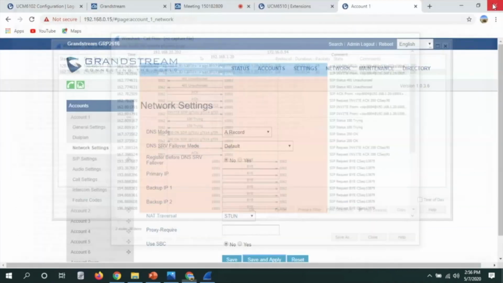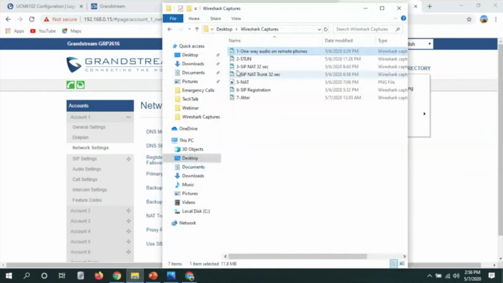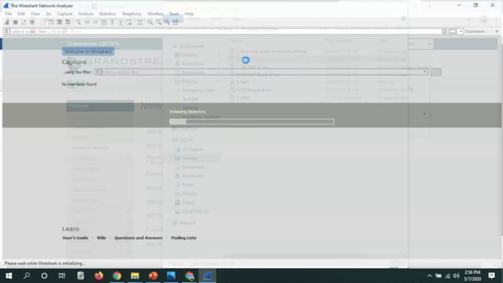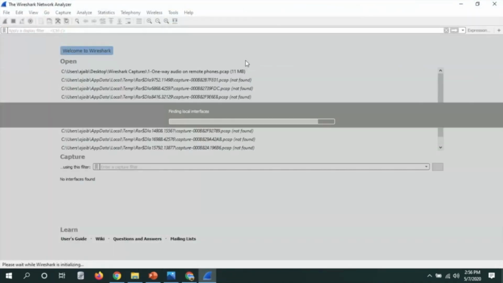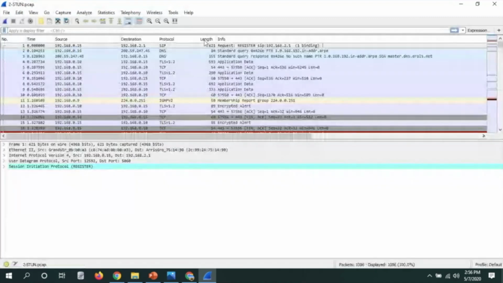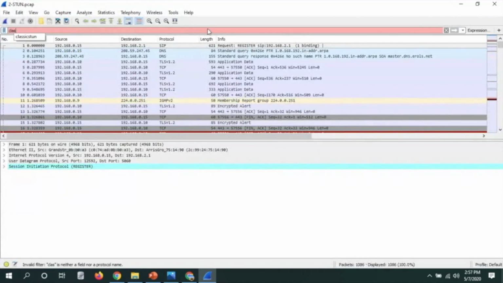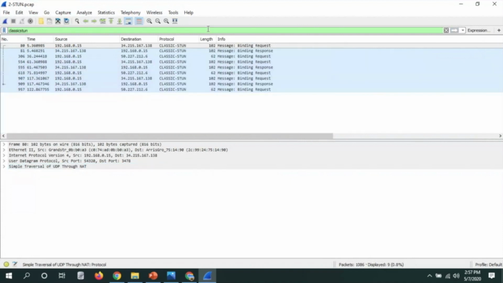So let's close this one. Let's look at another trace. Let's look at the STUN. So again, here we have a lot of packets. So I'm just going to filter by STUN packets. So this is an example of how STUN works.